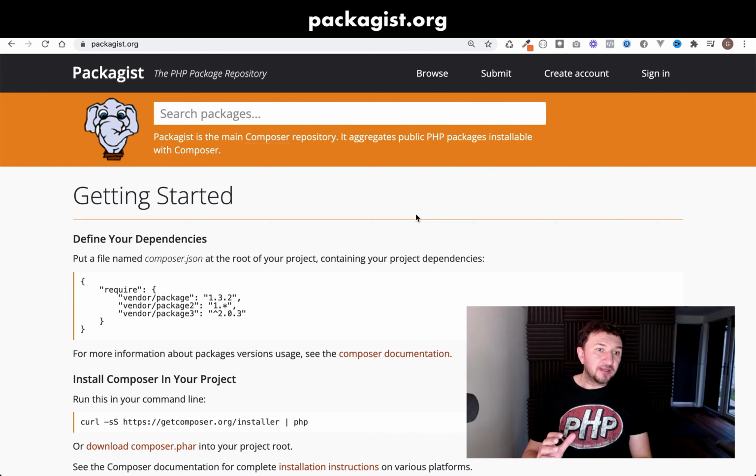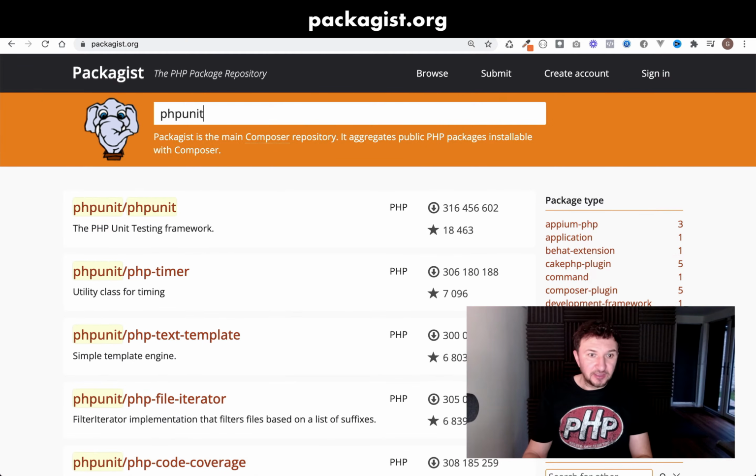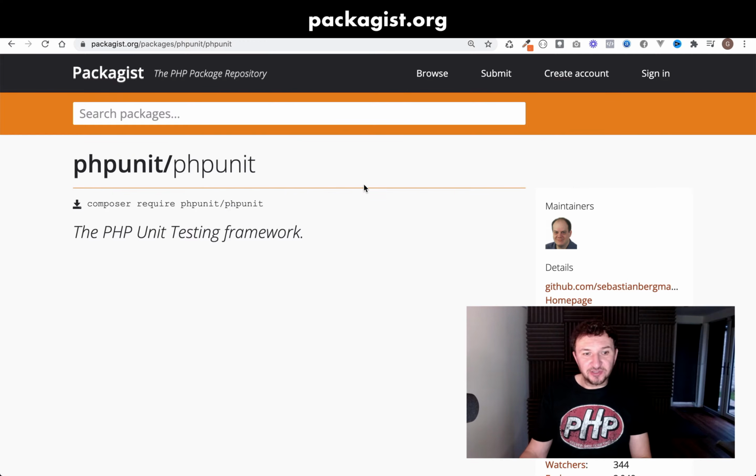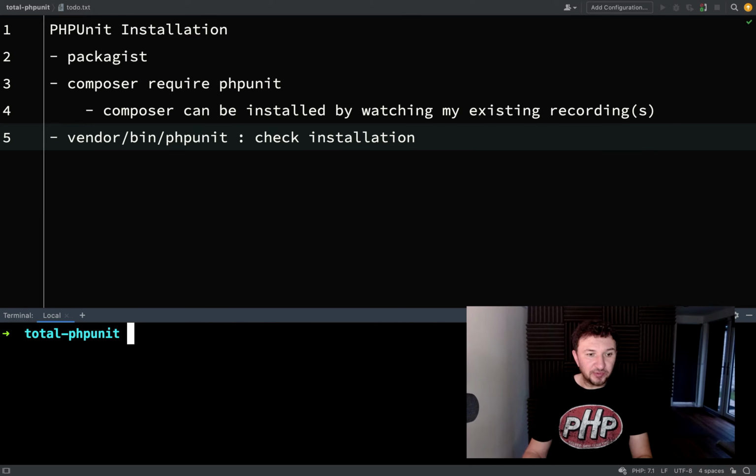So the website you're looking for is packagist.org, and if I type in the search box PHPUnit, it should come up as the top result. As you can see here, over 300 million downloads, so fairly popular, fairly well tested, I imagine. We can click on this. It takes us to the PHPUnit page on Packagist, and then we just need to grab this here. So I'll copy that, and then I'll go over to my project, open up the terminal.